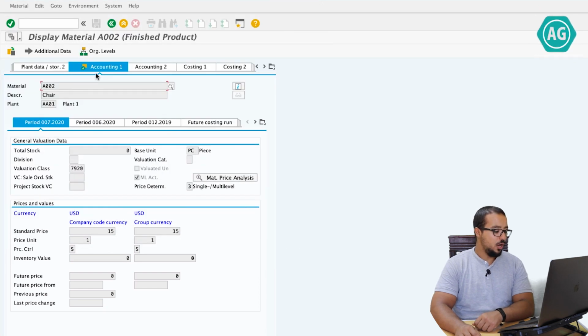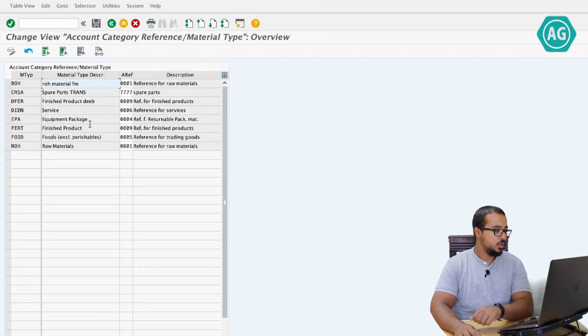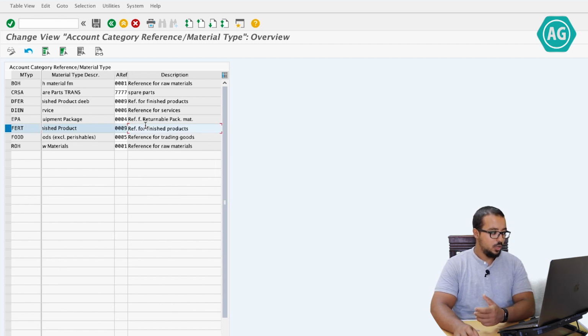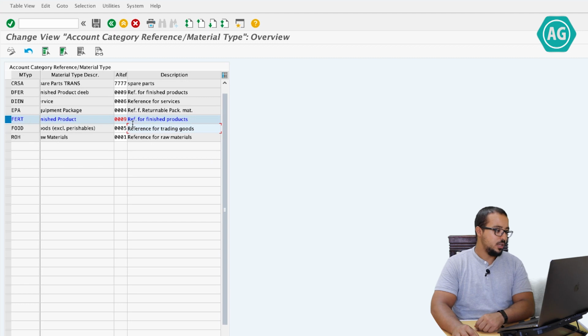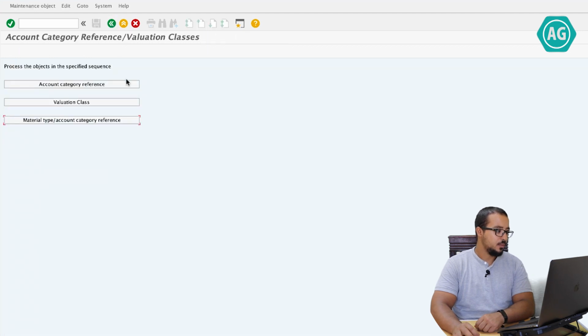So for the FERT, if we go back to configuration, FERT, we have account category reference 0009. This is a very simple configuration object. It's only a number that we use in order to connect the valuation classes with the material type. And we will see how this works now. So FERT is 0009. Let's go back.